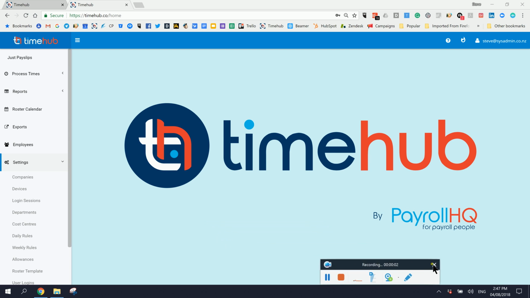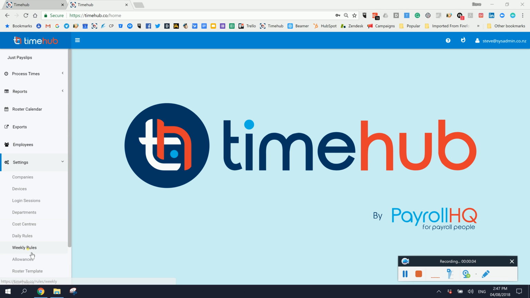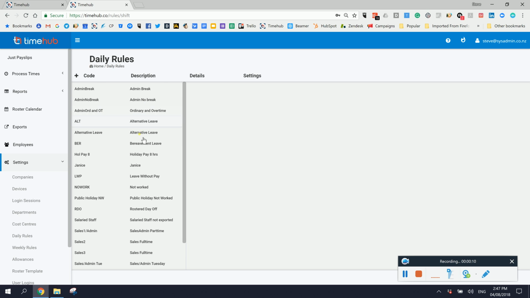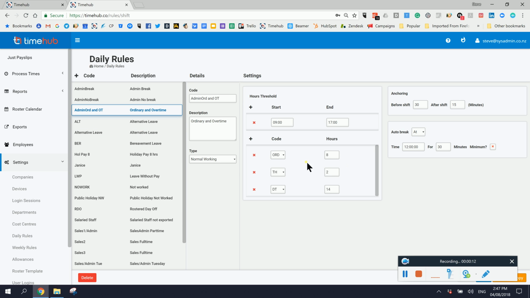The next of our settings options is where we set up our weekly rules. So the weekly rules are similar to daily rules, whereas in the daily rules we had rate thresholds for overtime, ordinary time, etc., as we saw here.